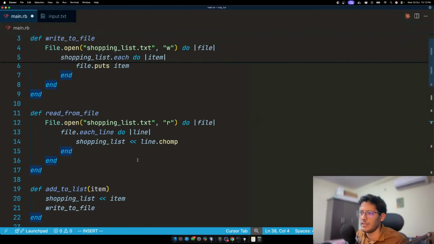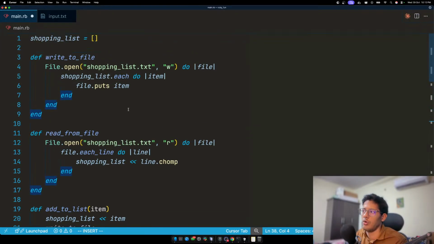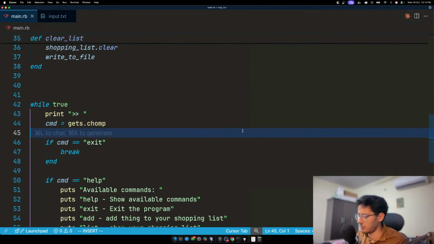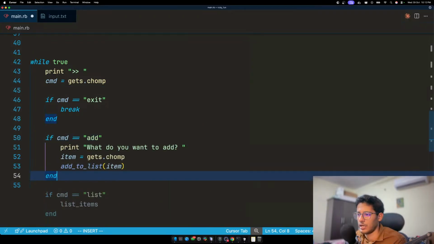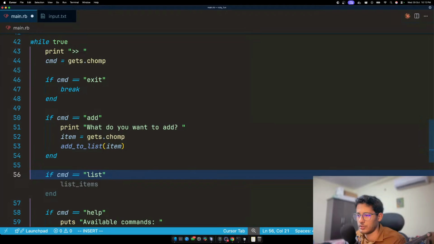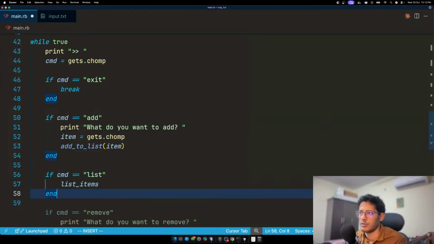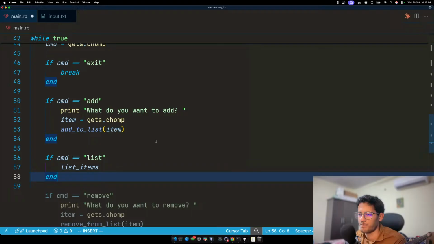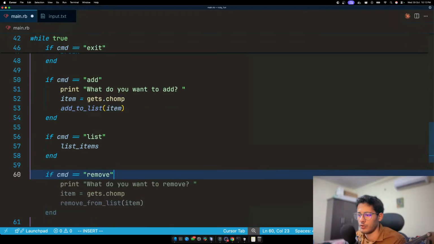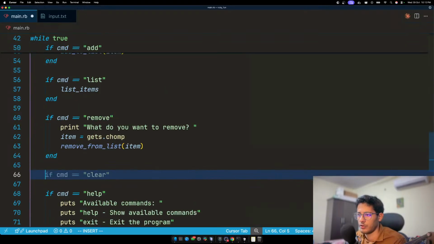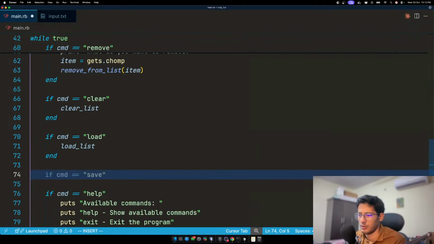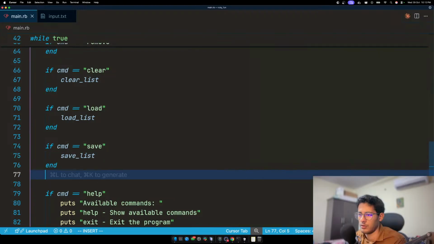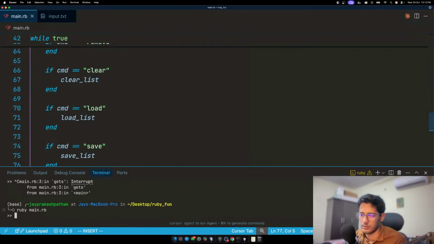When I say write to the file, is it overriding the file? I don't know. Let's try to use this stuff now. So if cmd is add, I want to do that. If this is this, and remove. Okay, whatever. Let's try to run this.